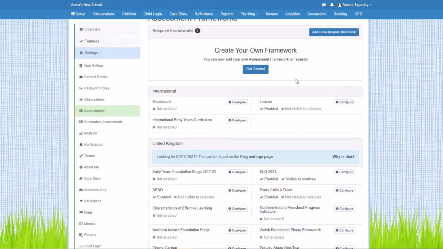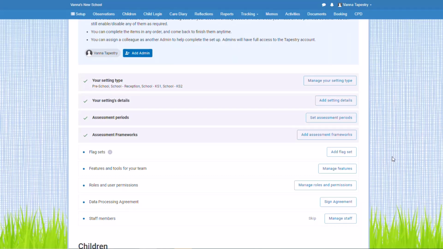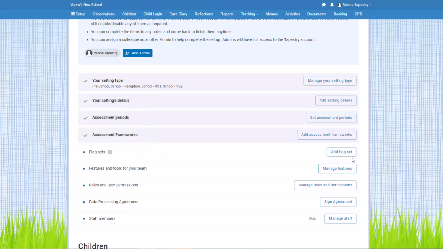If you want to use your own curriculum on Tapestry, then you can add it through our bespoke framework feature. Let's go back to the setup screen and finish off setting up your account. As well as frameworks, you'll also find flag sets which can be added to observations and reflections. To see an example, click on the information tooltip. To explore this feature, click Add Flag Set.